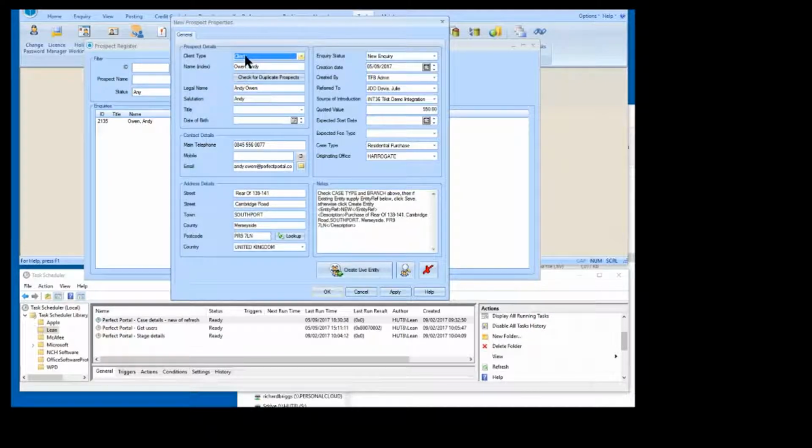Okay, so just as you would expect, all of those base details have all flowed through into this new prospect screen. A couple of interesting fields here are the case type and the originating office. Now it could be that your local case types do not match exactly with the case types on the portal. In other words, it may not be a one-to-one relationship. It could be, for example, that you have separate case types for leasehold and freehold. So we would need to modify the base code, adapt it to match your local setup.